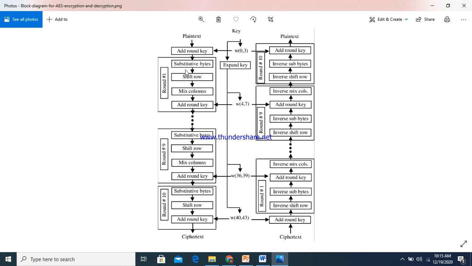Then coming to shift rows. Once substitute bytes is done, you will have a new state array output, and on that state array we perform shift rows. Shift rows means the first row we do not alter, the next row gets a 1 byte left circular shift, then the next row 2 bytes, the next row 3 bytes. If you go for inverse shift rows, we perform right circular shifts.